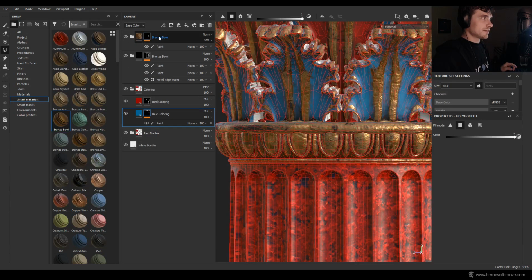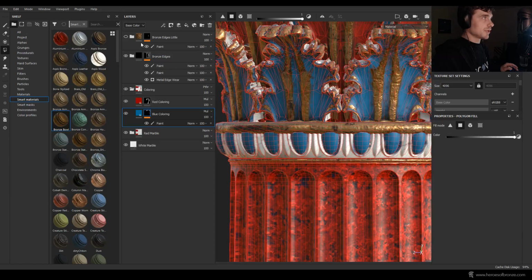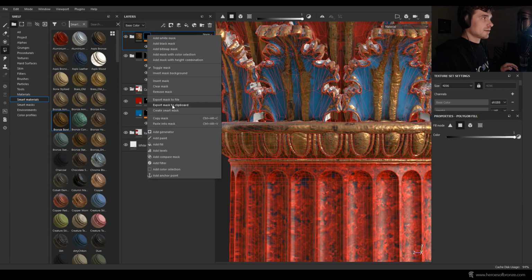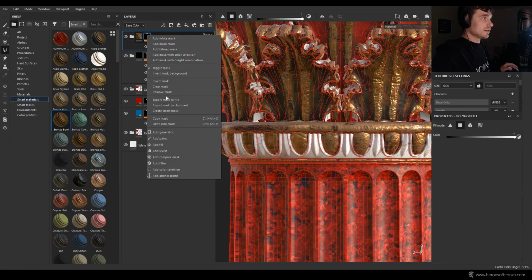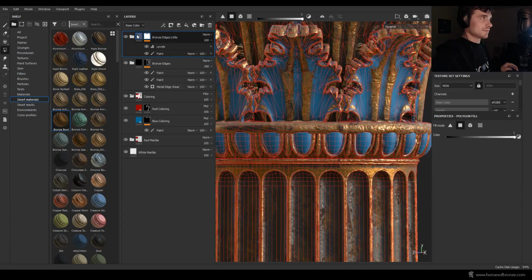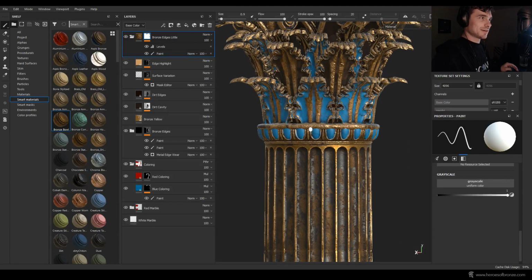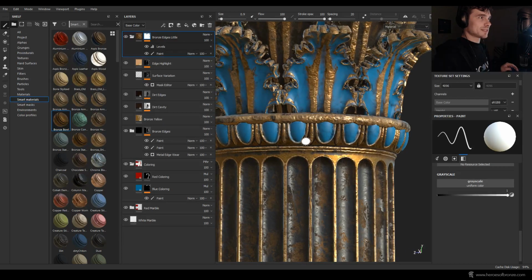So if I hide this, and let me name these layers actually. Bronze edges and bronze edges little, for example. And now I don't want to trace all this again. I just want to copy the information that I already painted for this blue layer. So the way I can do this is to copy this mask, paste into mask, and invert it. See? This way I achieved the result that I wanted. I basically removed only these parts that I already painted, and now I have these edges from bronze.